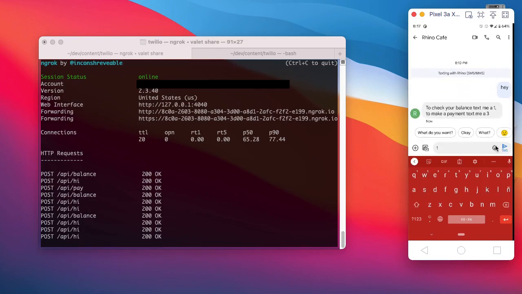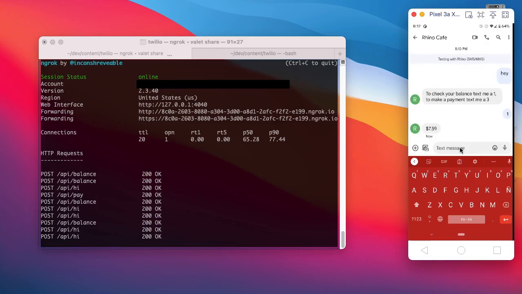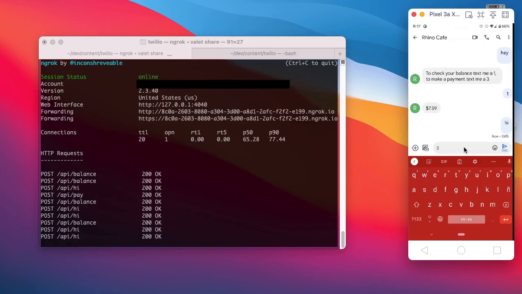Let's first try to get our balance by sending a number 1. The service will then answer with our balance. In this case, it's $7.59. Next, we can type anything and the service will ask again what we want to do.